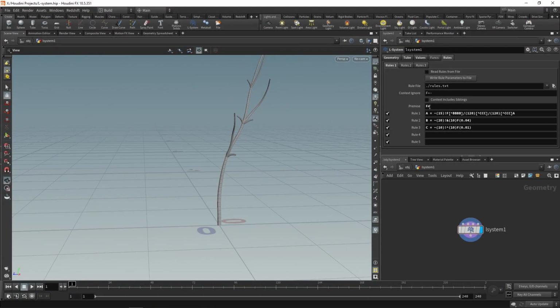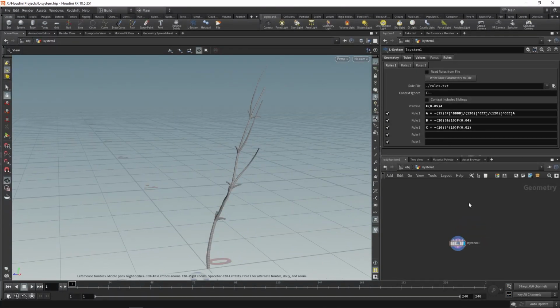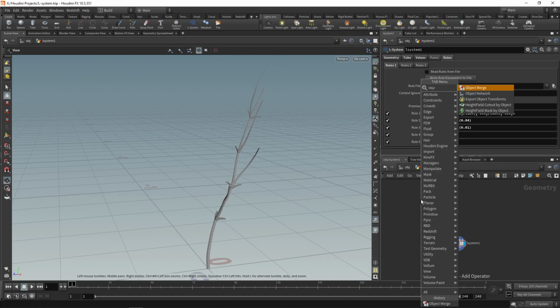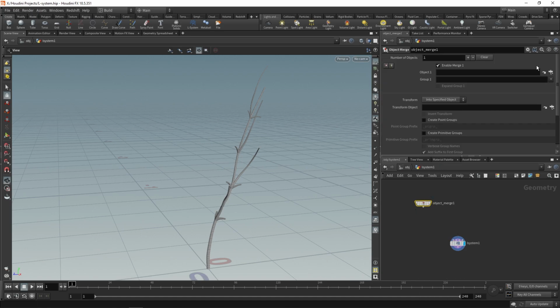It's a little bit long, so I want to adjust the length. To do that, drop brackets after the F and give it a value. And that's better. Now that we have the main shape of our plant done, let's add the leaves, flowers, and flower buds. To do this, I'm going to call in some geometry I created with an object merge.